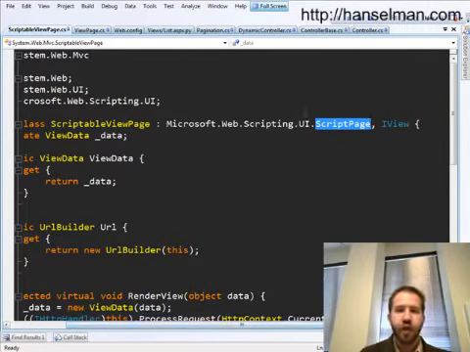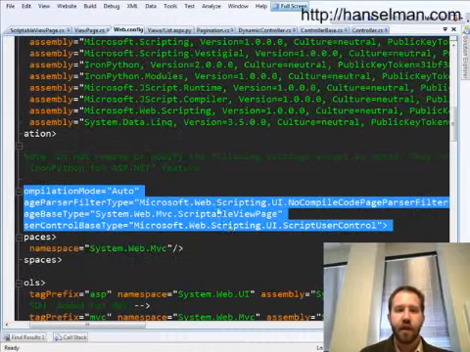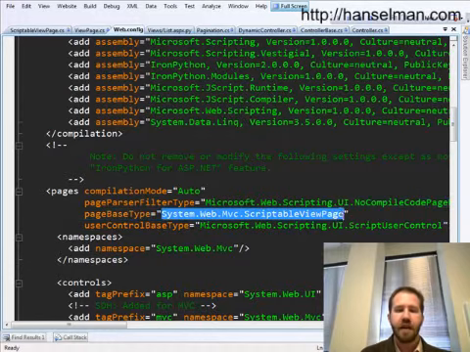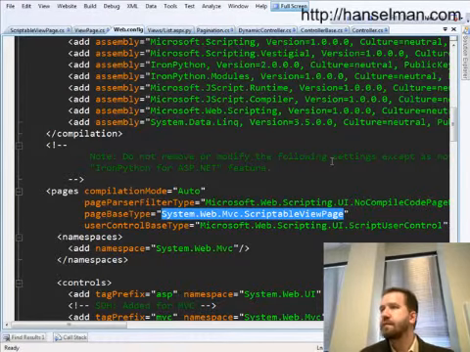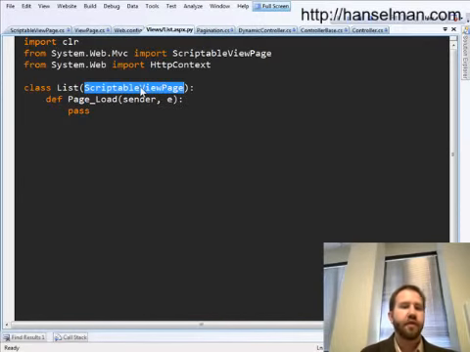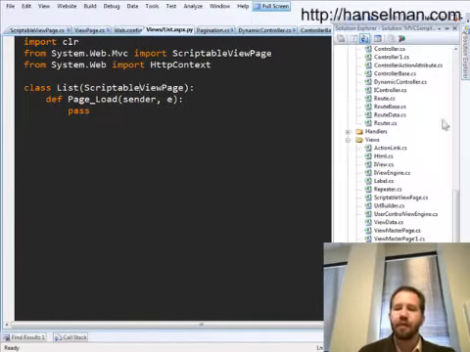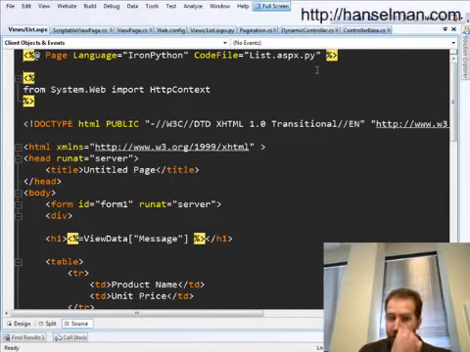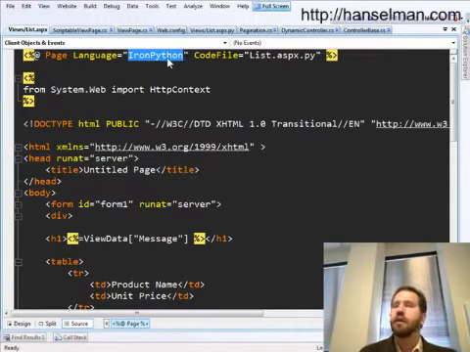So by deriving from script page then, we go into his web config and we say that it's cool for pages to have that base type. So then the list just derives from that scriptable view page instead of view page. I could have called it dynamic view page, I suppose, in retrospect, now that I'm telling you about it. And then it's just a regular old ASPX page, and it uses the language IronPython.